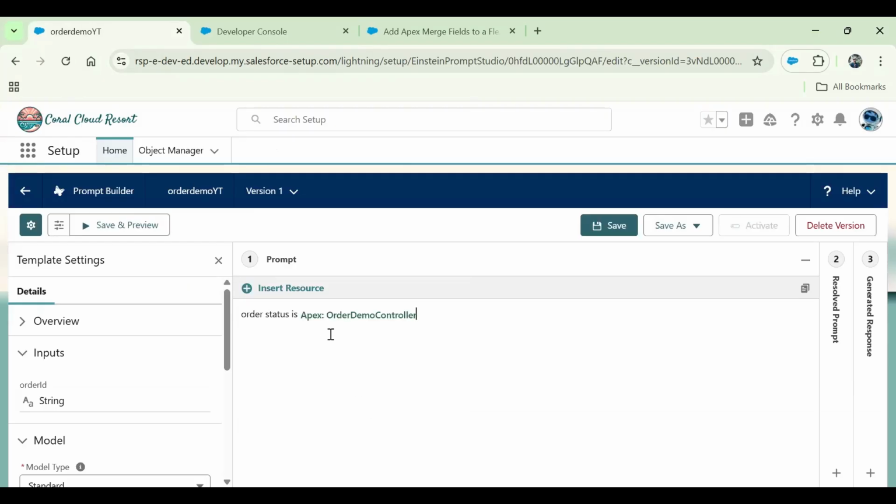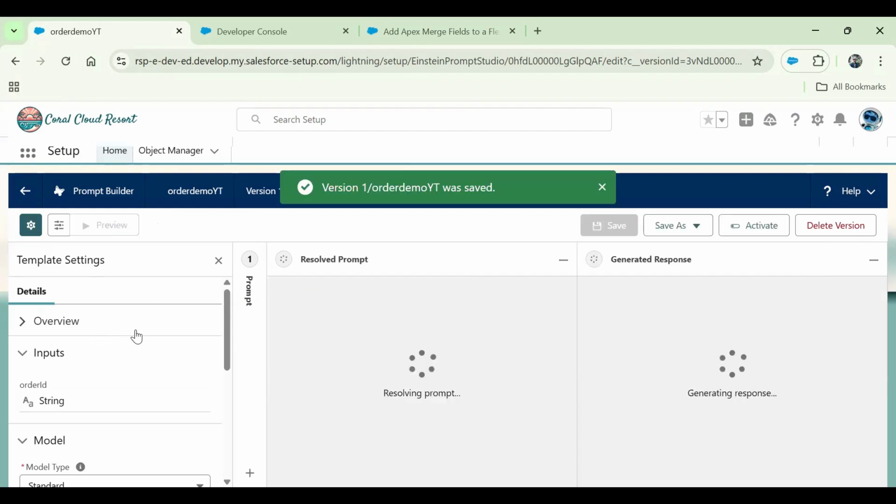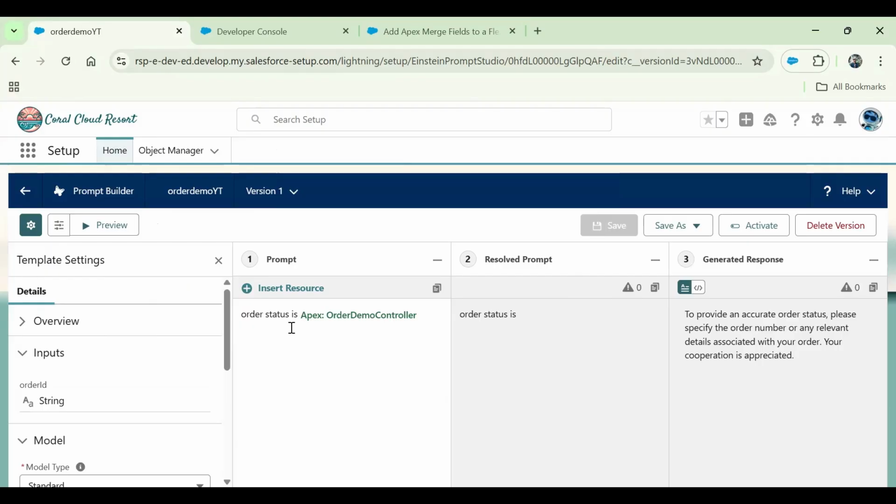Now, what is our intention here? Our intention is to call an Apex class from our prompt template. We are able to do that. Now let's save this one. And I really should have created a more reusable prompt so that it is more usable, but our idea here is to understand the flow. So that is why we are just making things simple here.